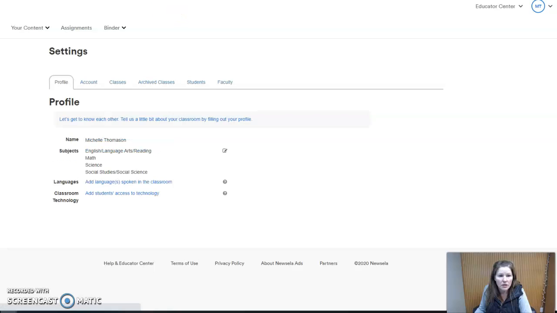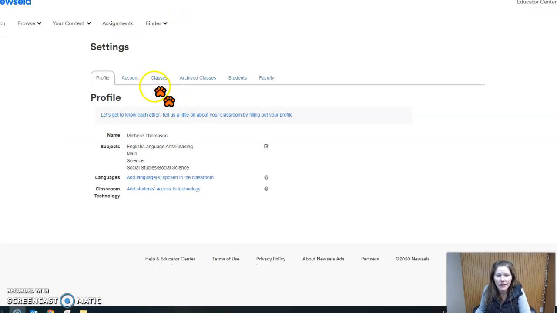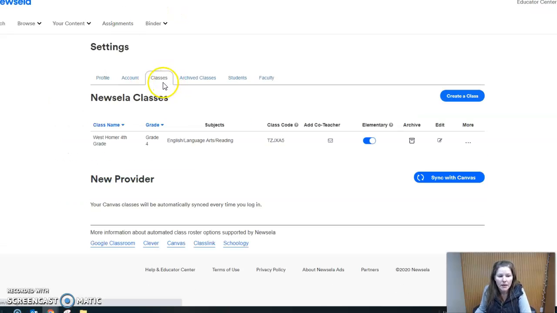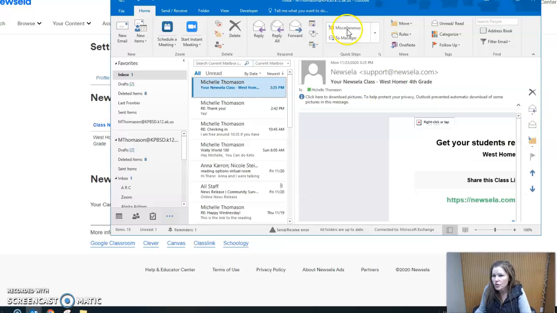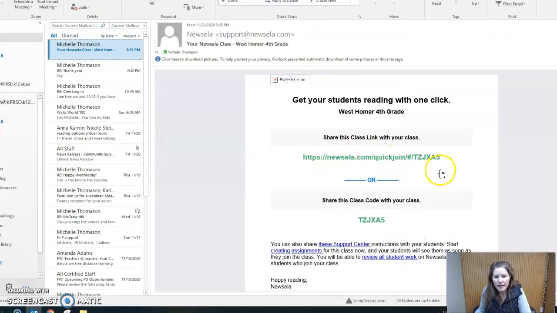Now, if you create a class, you want to click into that caret next to your initials, click Settings, and you can easily create a class by going into the Classes tab. And I did create a 4th grade class. When I created that class, it generated a class code as well as an email that students can click into a link so that they're added as a student to your class.